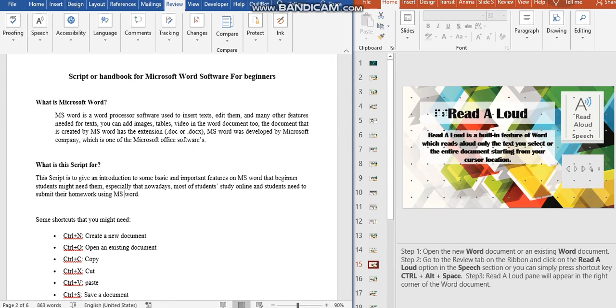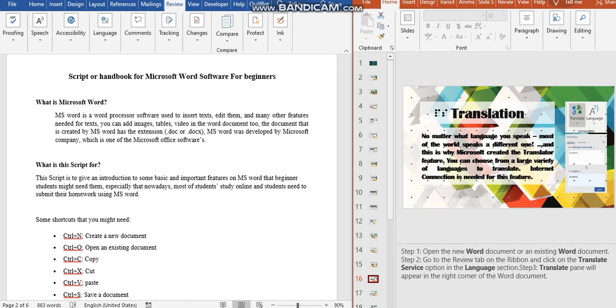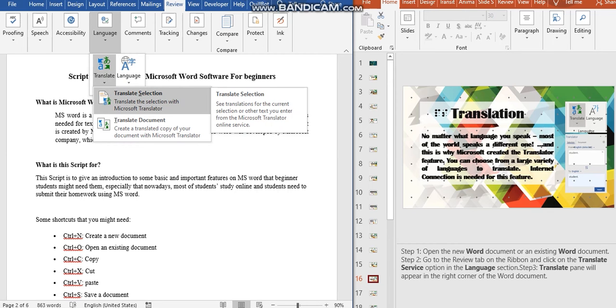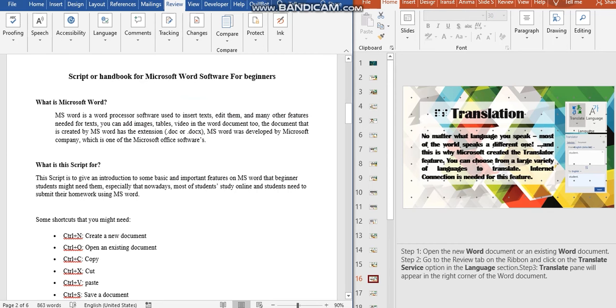See? So Microsoft already read this to us. Also, we have the translation. Microsoft can translate it for us. So yes, we go to the language section and just click translate. You know, if you want to translate the document or some section, etc.